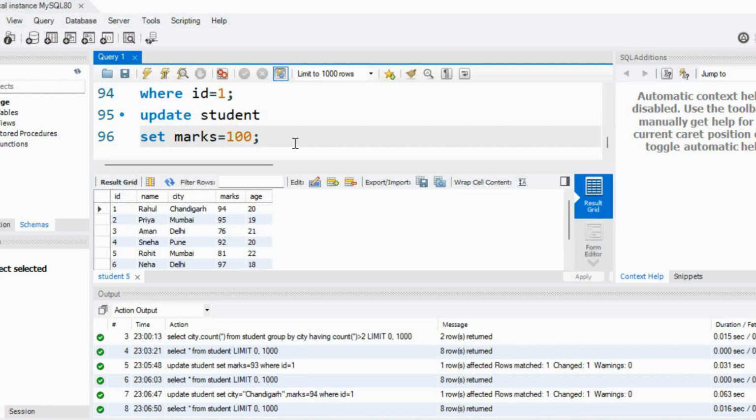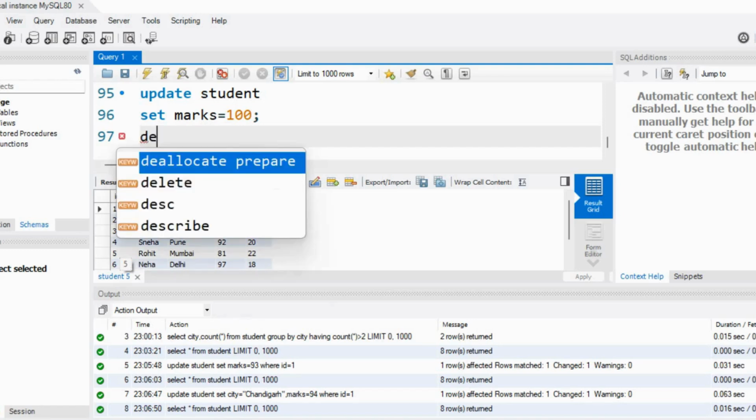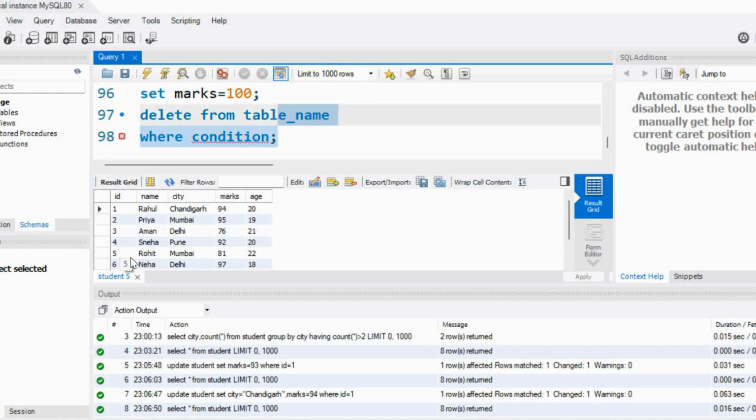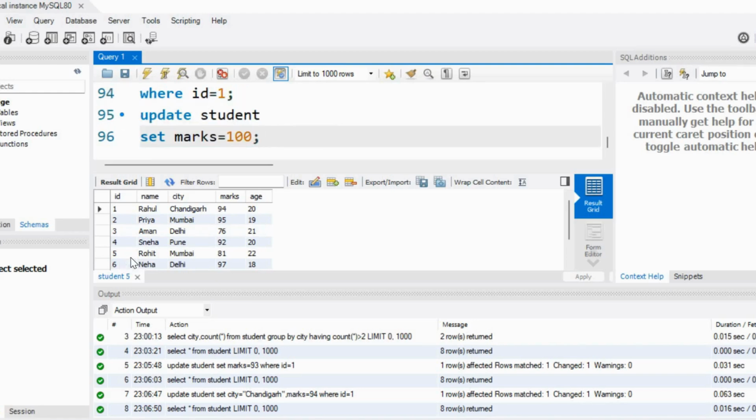Now let's learn how to remove records. Suppose Rohit, the one with ID 5, leaves the college. We don't need his record anymore. Instead of updating it, we delete it. So the syntax for deleting a record is: DELETE FROM table name WHERE condition, then semicolon. So in this way you can delete the values.